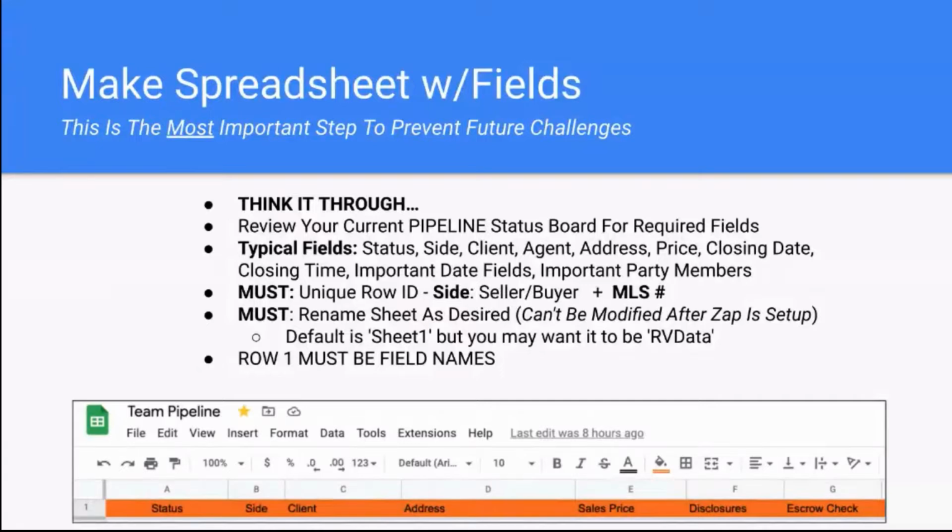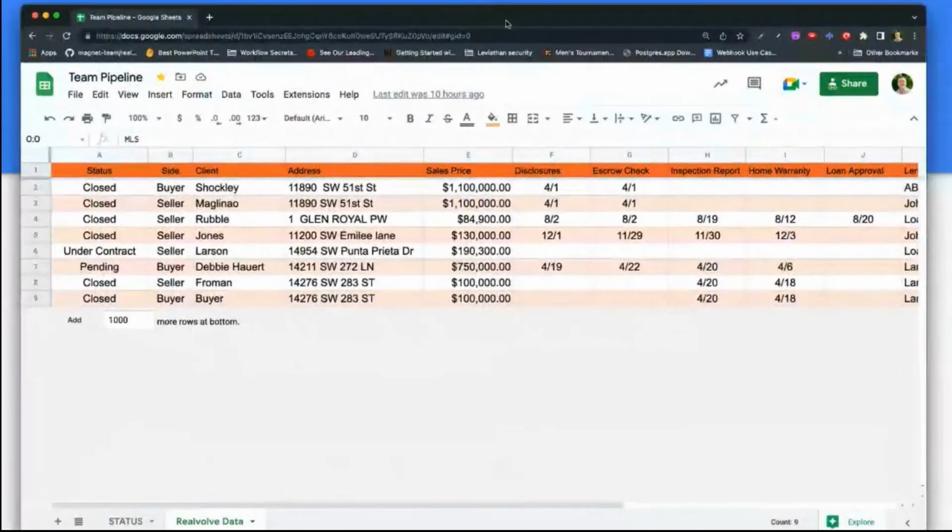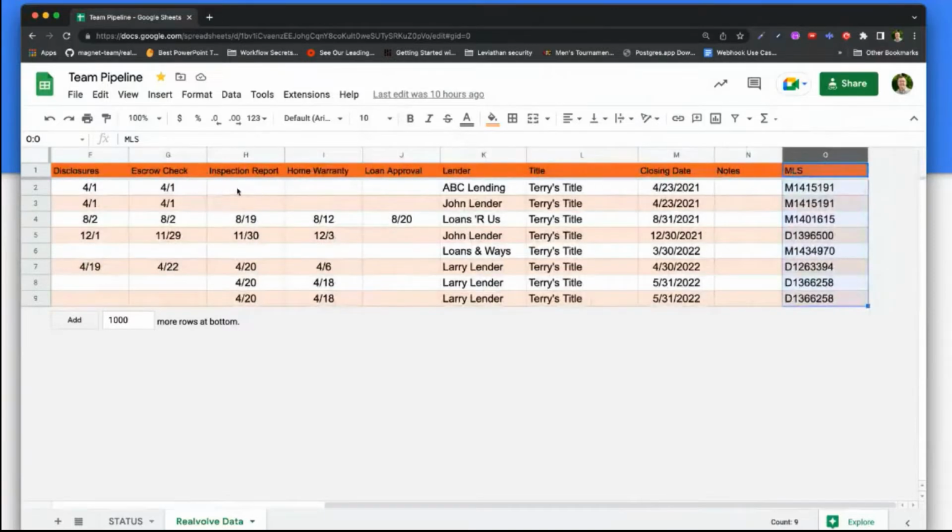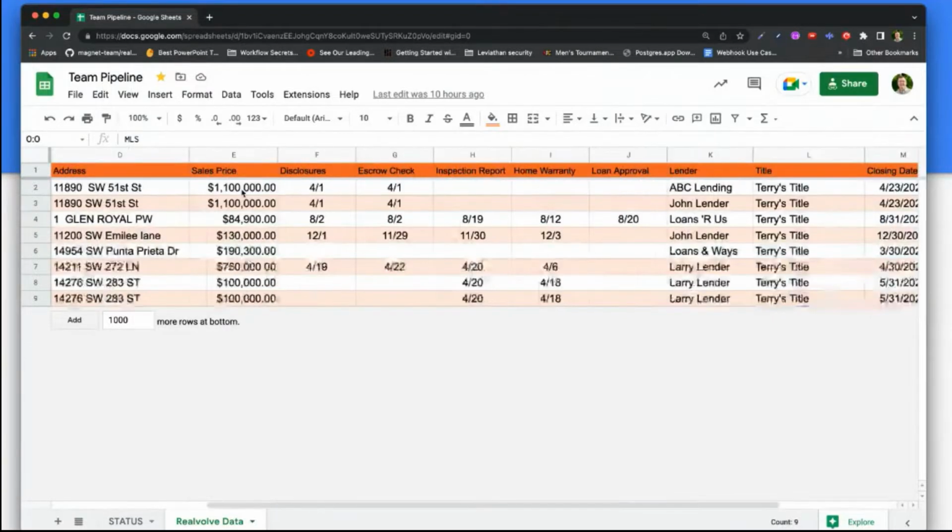And while I'm doing this, let me move that over here. I'm going to show you the actual board that I created here. So what I did was I just said, okay, I want to have the status, the side, the client name, maybe the address, sales price, and then some date fields for the disclosures, home. I just grabbed a few fields, and these may not be the ones that you would want to display, but definitely these are ones I just used as an example. You can use any date in there for whatever.